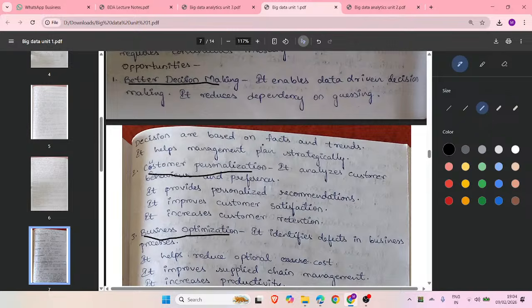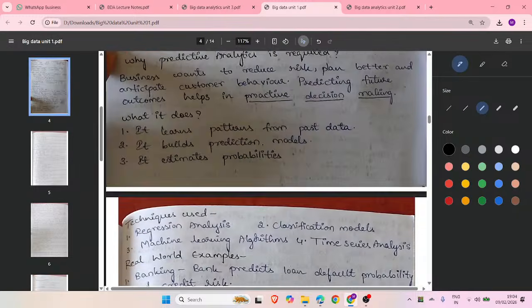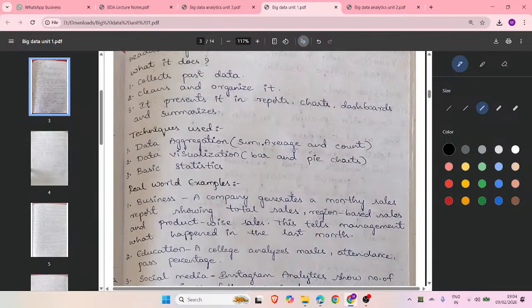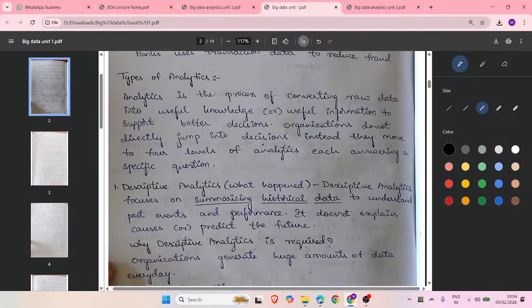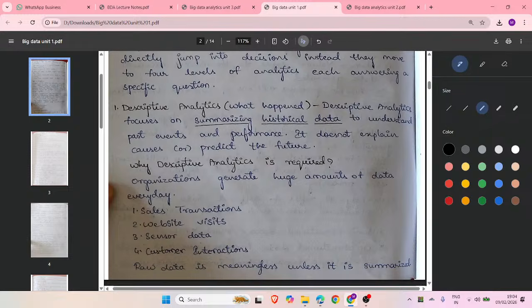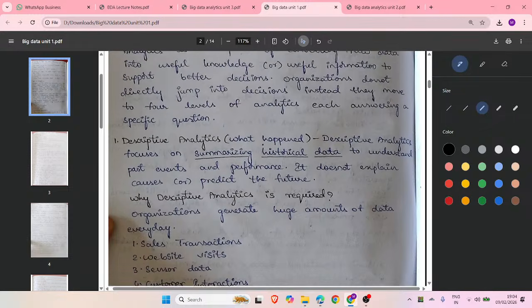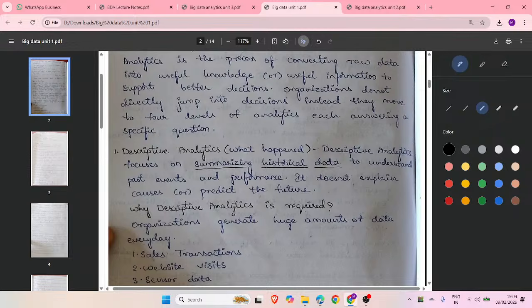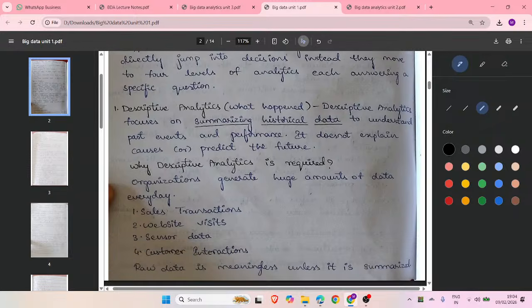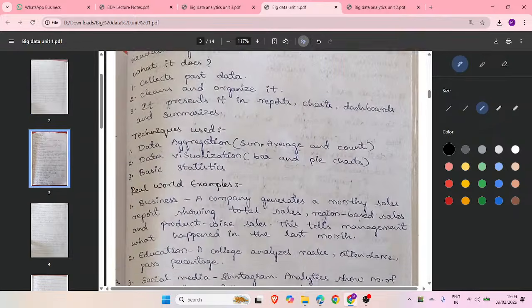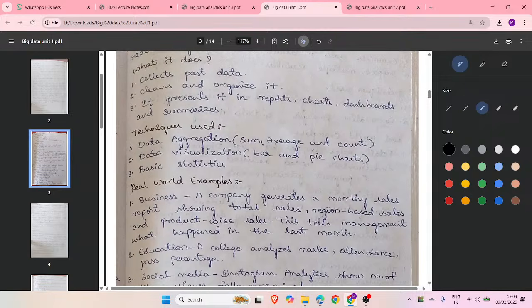One more question I can suggest is from the second topic, types of analytics. If you see this particular question, they may ask you directly: descriptive, diagnostic analytics, and they may give you the exact headings also.